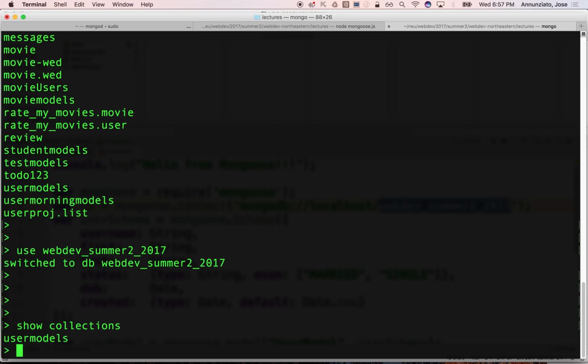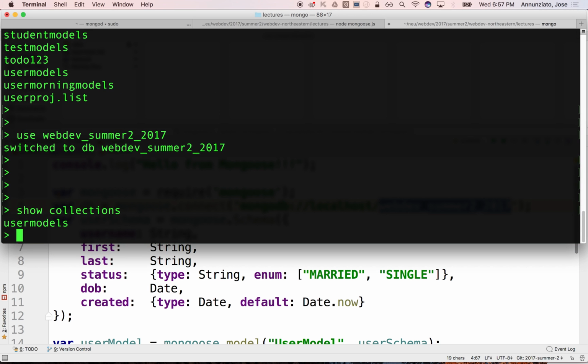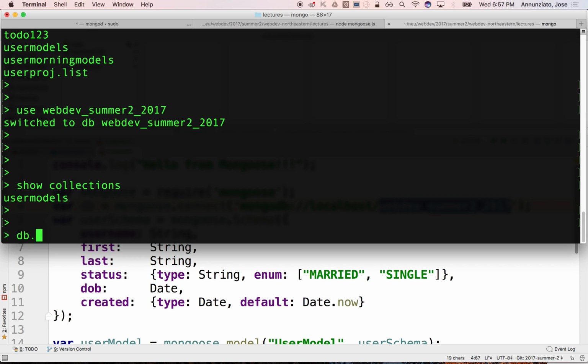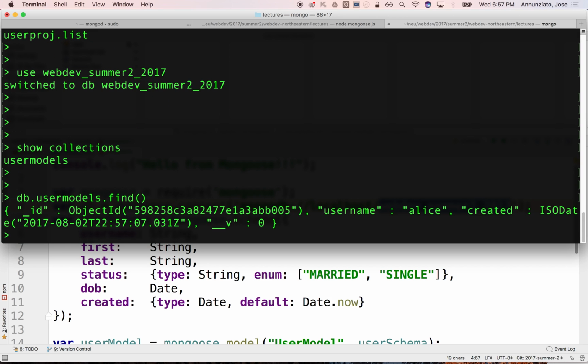There it is. That's the user model, right? If we say db.userModels.find, indeed we have the object we had created there. This is my Alice when it was created, and the ID. See that? So it did make it into a database. Now, but notice the name that it chose for us: userModels, all lowercase, right?